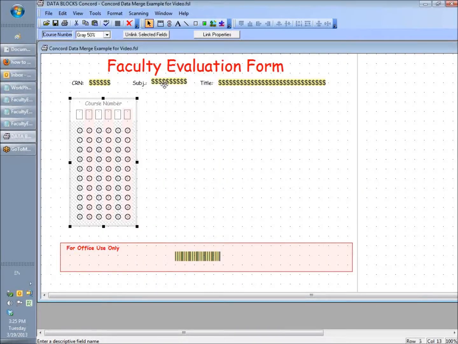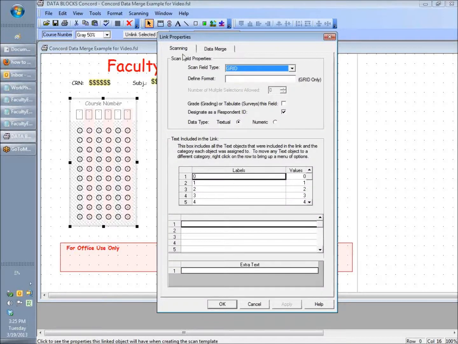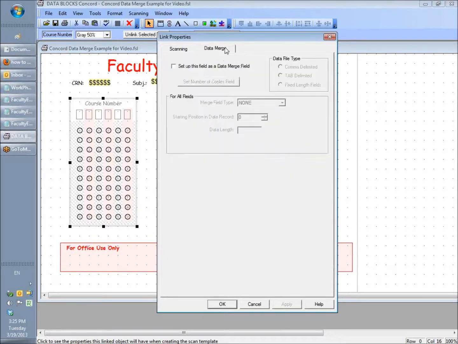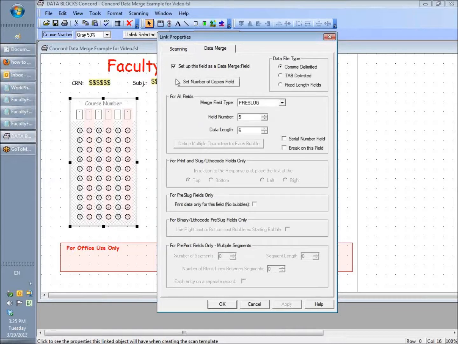But now I've selected it. I'm going to go to the link properties, and the link properties also bring up once again that data merge tab. So when I click here, I can set this field up as a data merge field. Notice it still picked it up as comma delimited, but one thing is different, and that is the merge field type. Because this is a response or bubble field, the software knows that it's going to be what's known as pre-slugging. In other words, it's going to be filling in the correct number of the bubble. Well, there's something else that we can do. We can even change it to print and slug, and what it'll do is not only fill in the correct bubble, but it'll write the character in this little box up here, and that's what we want to do.